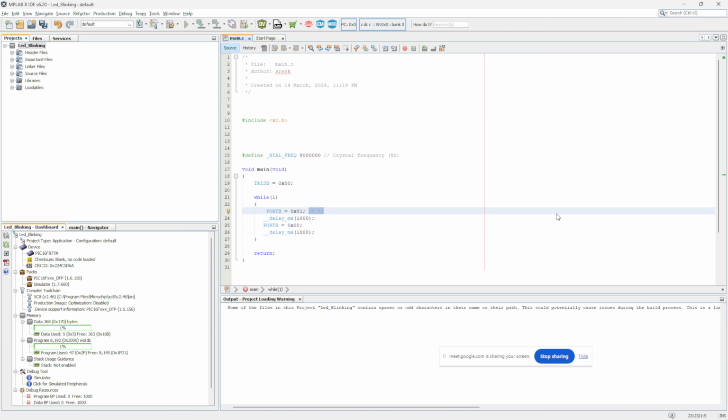If it is single line information, you can use double slash. It will be excluded in the compilation. So slash star, star slash, and double slash: by using these two methods, you can write comments.